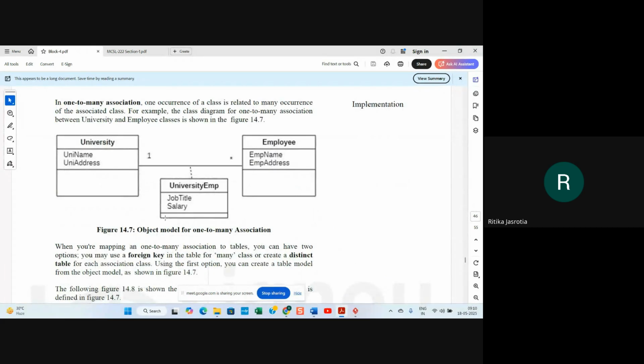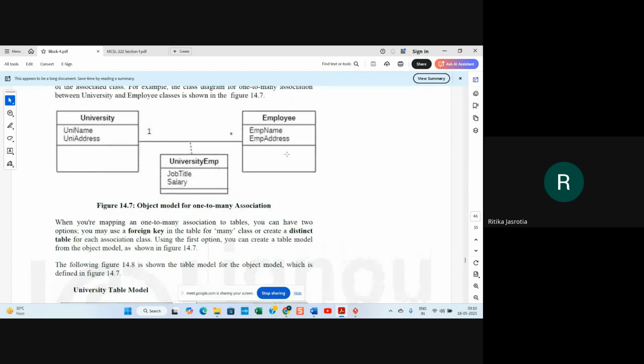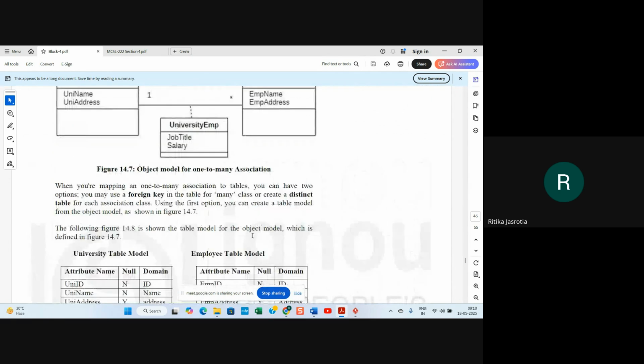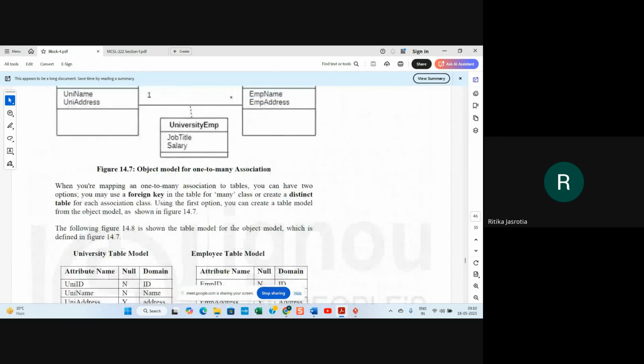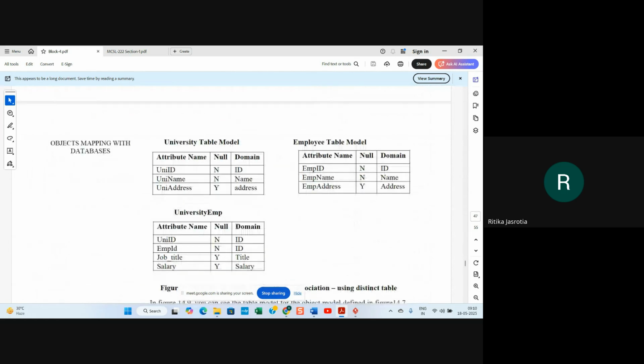right? Same way, now you have this kind of a relationship: university, employee, right? So now university is there, employee table is there, right? So these are the two things, but you have a one to many relationship. So in between you have also created a university employee. So what will happen? University and employee will have this, and the university employee table will have a university ID, employee ID as the primary key as well as the foreign key here.